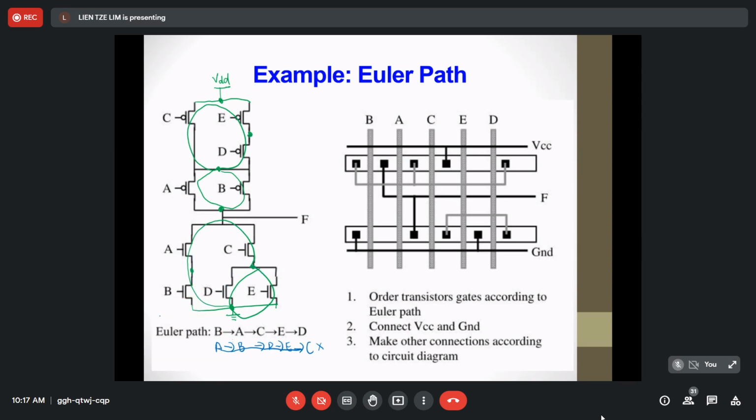But if we try some more, we can get another unique path as well, not only this one. Since this is already given, with the stick diagram, we just refer to the stick diagram with the unique path given. The order of the polysilicon lines here is B, A, C, E, D, which is based on this unique path.